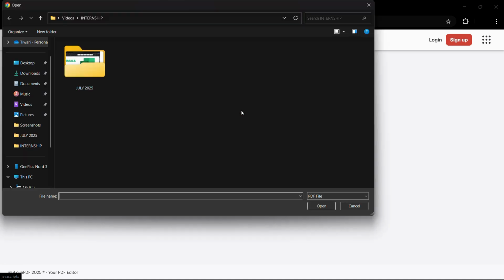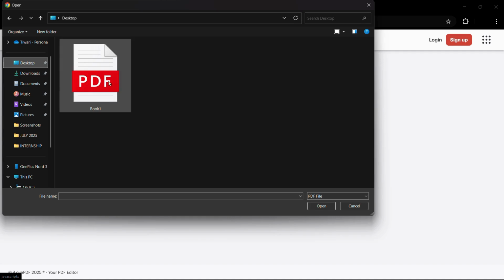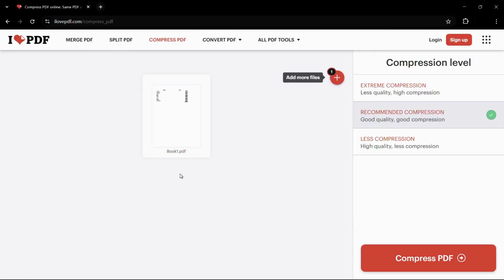So click onto this select PDF file button, and then you need to click onto that particular PDF that you want to compress. So for example, let's say I want to compress this PDF. Now you can also note the size of this PDF as of now, which is around 31 KB. So simply select this and click onto this open button. And here you can see that this file has been successfully loaded into the website.